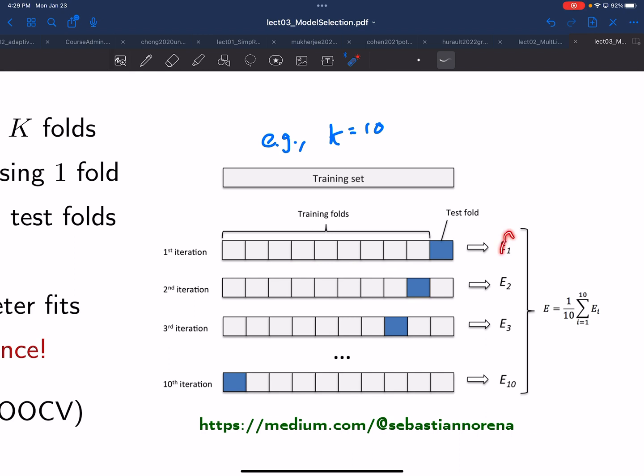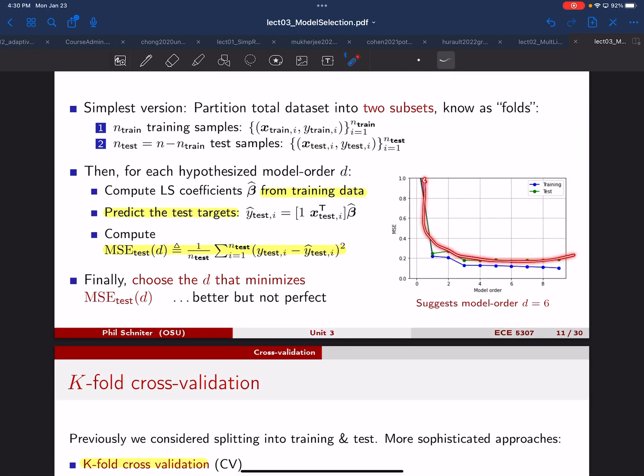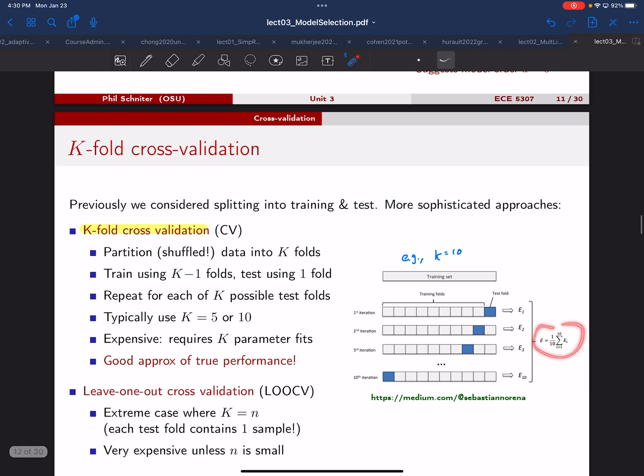Okay, but now we actually have a bunch of different values of our test mean squared error. So the simplest thing to do is just average them and get an average test error. And repeat this procedure here for every hypothesized model order. So you're going to eventually get a curve like this versus model order, where each of those values is that average value here. And hopefully this is going to be more robust because you're using all your data for test, you're using all your data for train, and every time you do it, you're using at least 50% or more for training data and so on. So this is called k-fold cross-validation.